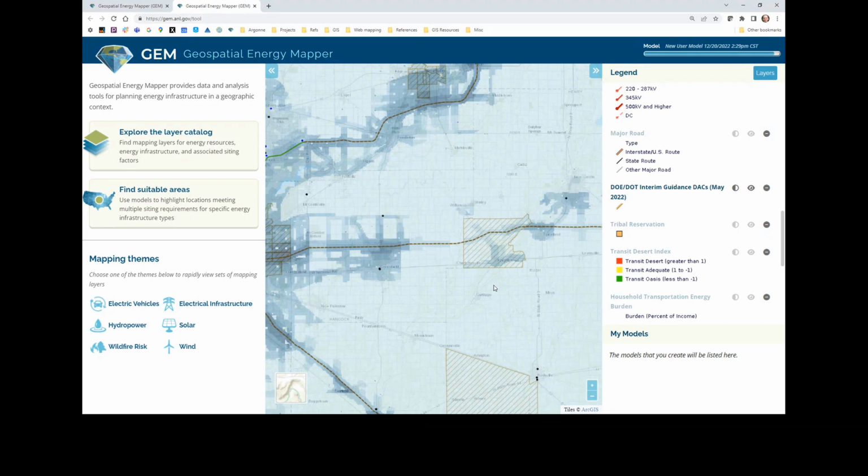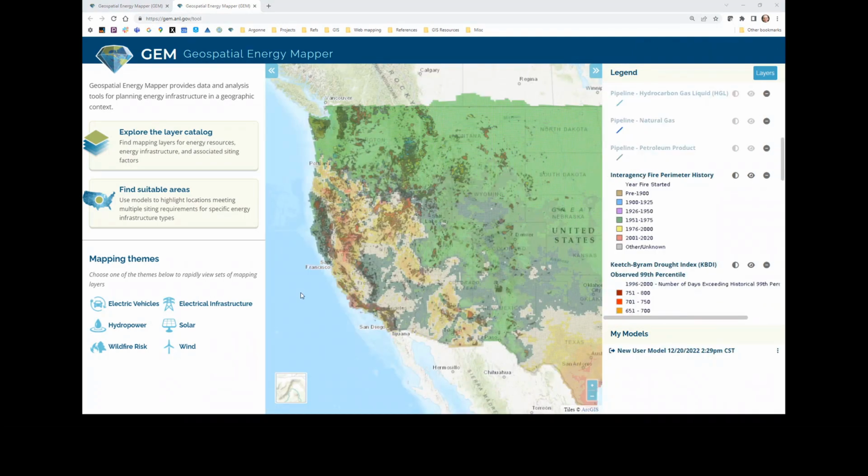All right, that's kind of a synopsis of the capabilities of the tool. I appreciate your attention and interest in the tool. Hope you find it useful.